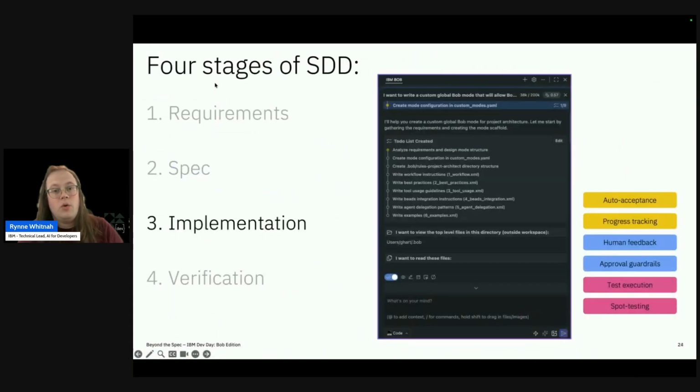we are going to actually go into the next phase, which is implementation. And implementation is interesting because this is the part where the LLM, the agent, Bob, actually has the most autonomy. It has the most flexibility in terms of what it's doing, what it's trying to do, and how it accomplishes those goals. So we are going to give it certain abilities. We're going to give it tools. We're going to give it the ability to edit code. And we are going to have approval guardrails and human feedback, tests, spot testing, progress tracking, auto acceptance. All of those different things come into play here.